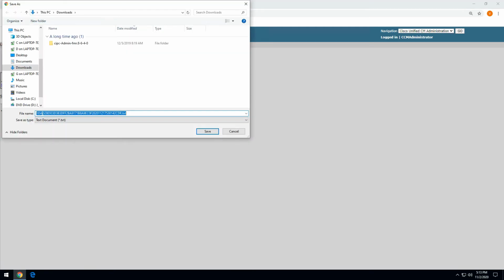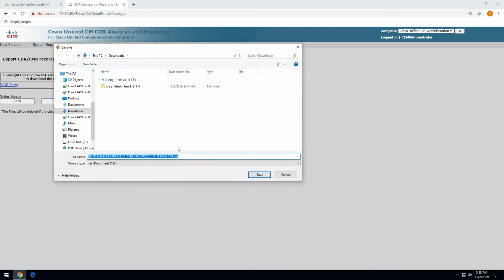This is going to bring up your standard save box, and it's going to bring up a text file. One thing that's very important is when you save this, you want to name it and prefix the file name with a lowercase CDR. Then you could throw an underscore or anything in there afterwards, but it does need to be a lowercase CDR in order to grab this file and process it into Verify.